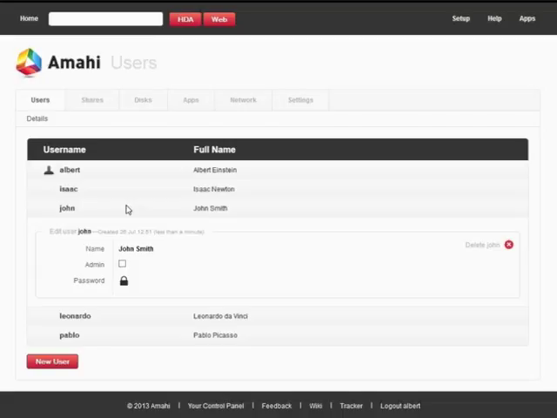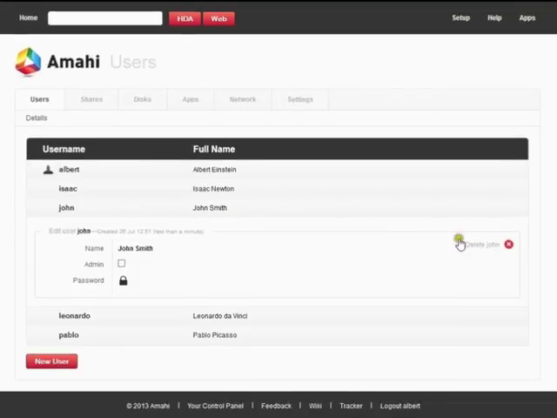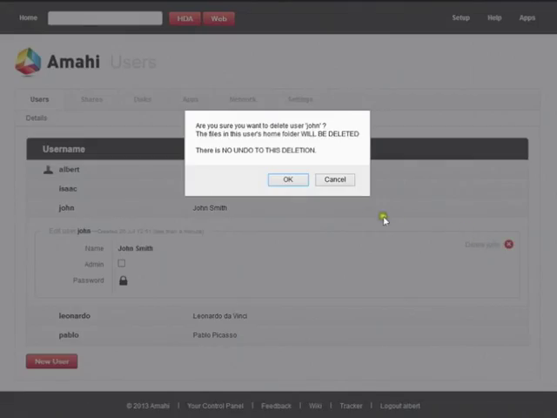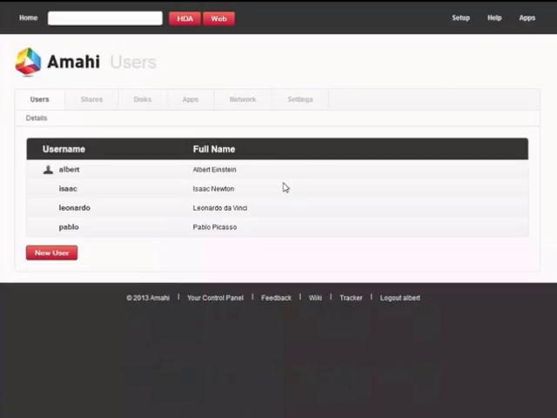If we want to delete this user, click on Delete John Smith. Since this cannot be undone, Amahi asks for confirmation. Click on OK, and that's it. You've successfully deleted the user. This also deletes their home directory, so keep in mind that the home directory and the share associated with it could contain data.